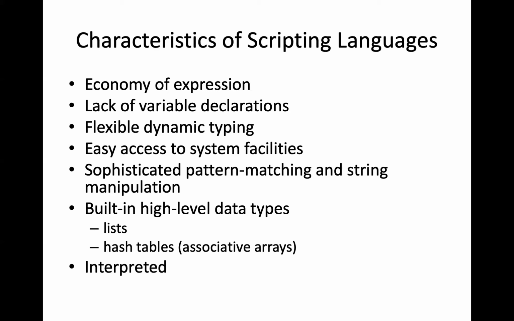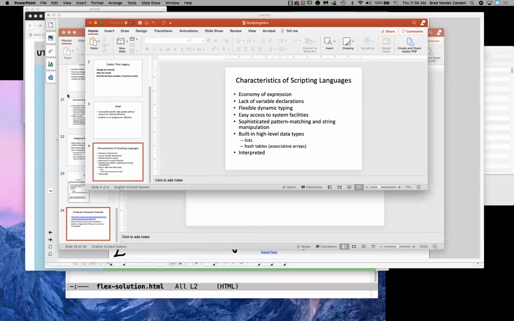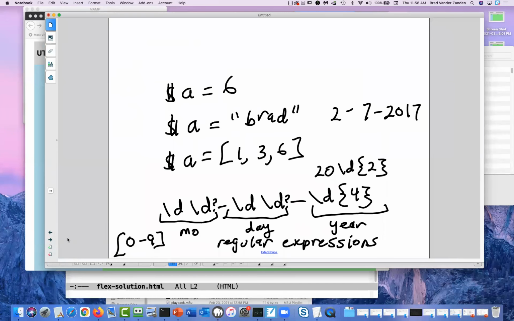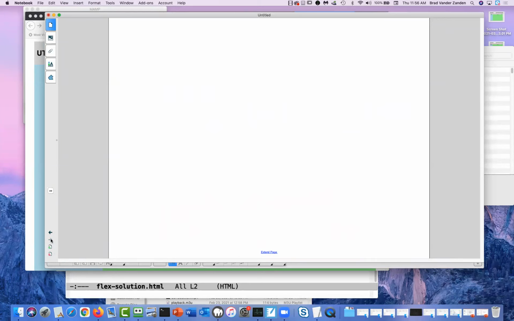The two scripting languages we're going to consider in this course are used for web programming, and they are PHP and JavaScript. PHP is going to be used for programming on the server side. JavaScript will be used for programming on the client side.